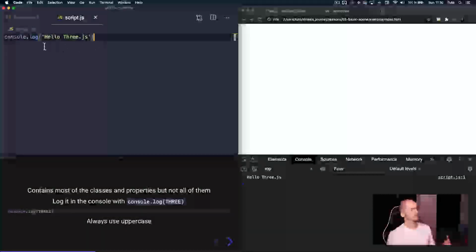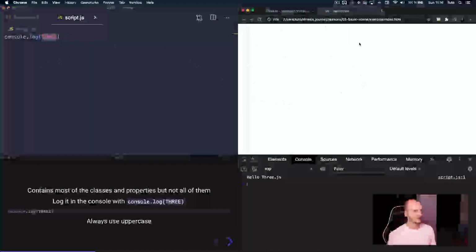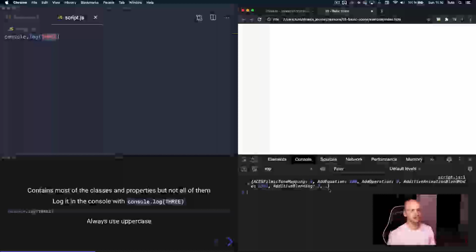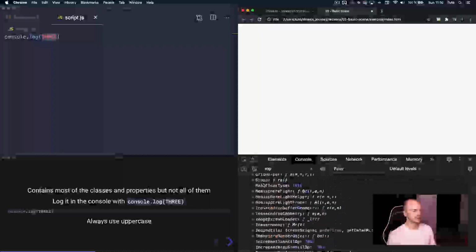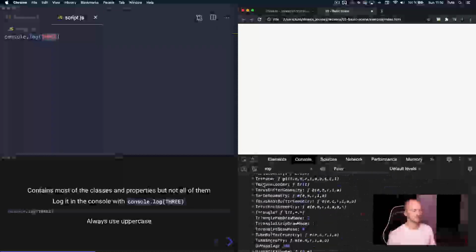Instead of doing a console log hello Three.js, we're going to do a console log just THREE, and it's in uppercase, very important. Do not mess this part. We save. We can refresh the page, and as you can see, we get access to an object. You see that it's an object because there are curly brackets. Curly bracket? Yeah, I think we say curly bracket. You can open that object and look at those classes. Wow. There's a lot of classes.